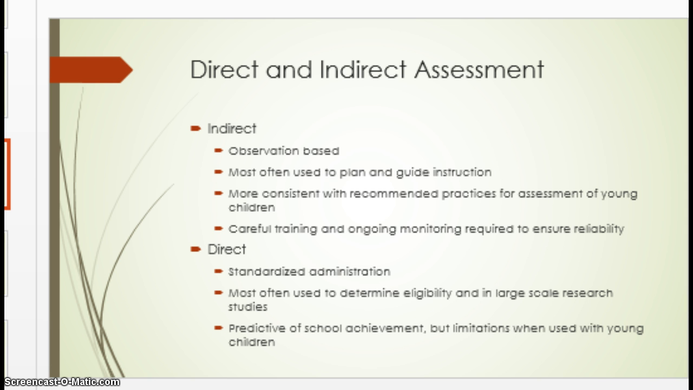This means the test must be administered in a specific way and with specific materials in order to obtain reliable results. Direct assessment involves a question and response format, and these are less appropriate for young children. However, this type of assessment is most often used in determining eligibility for services, as well as in large-scale research projects, because of the standardization procedures and the standardized scores that can be obtained from their administration.